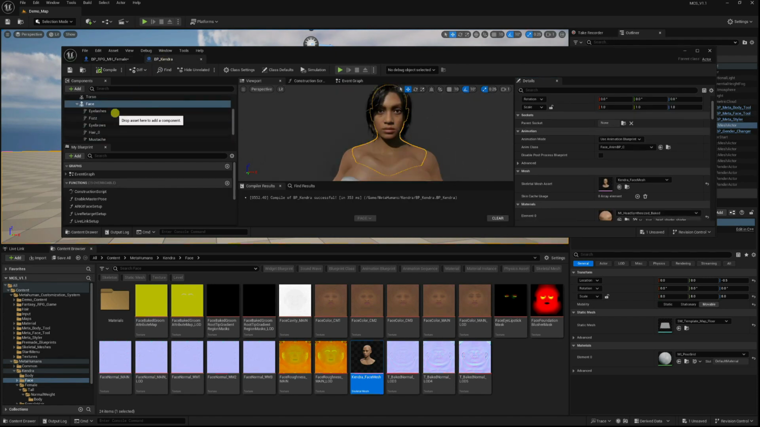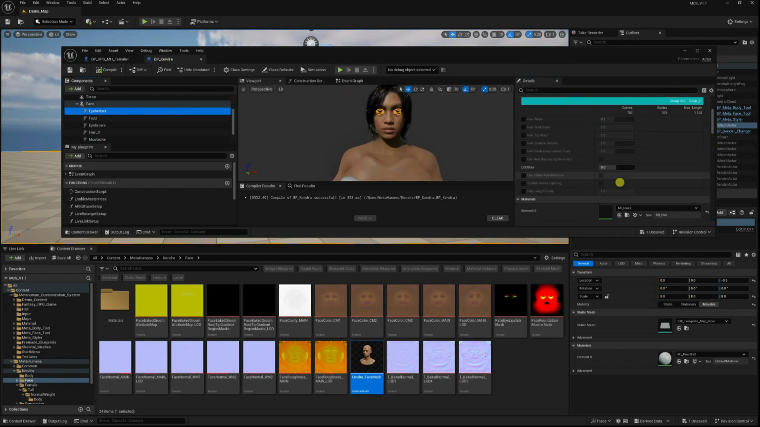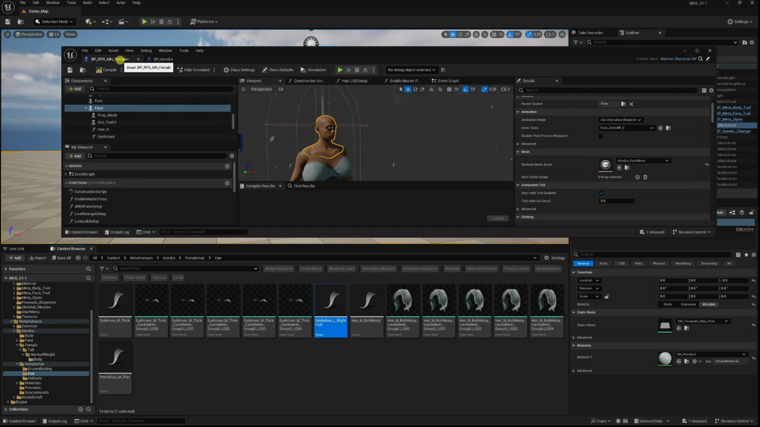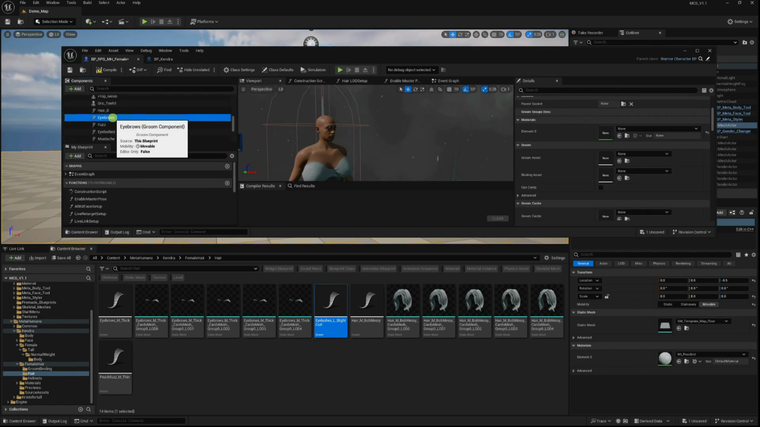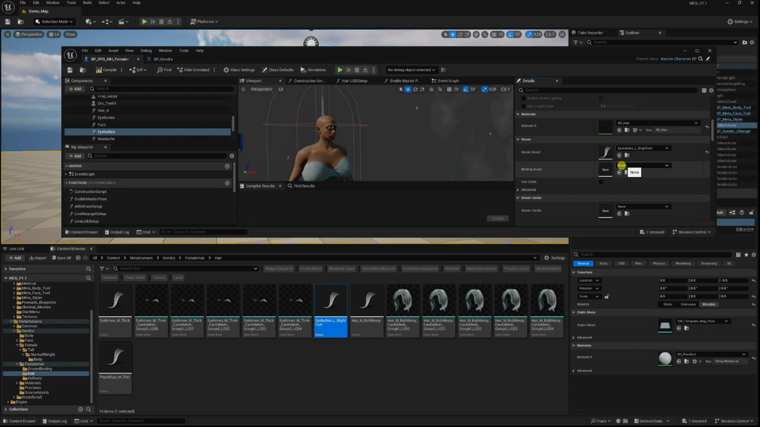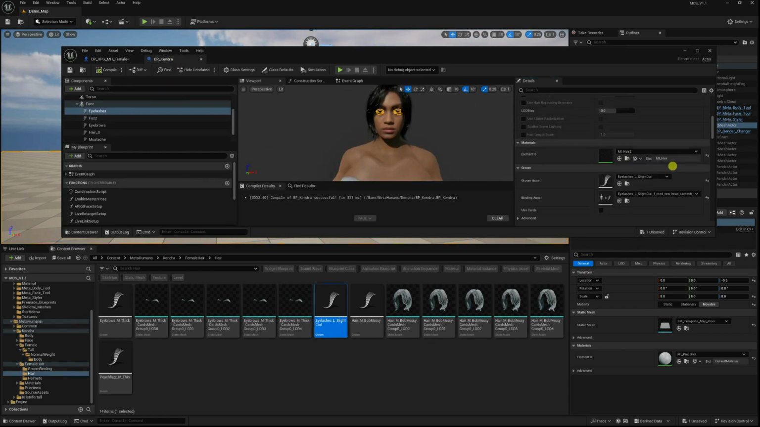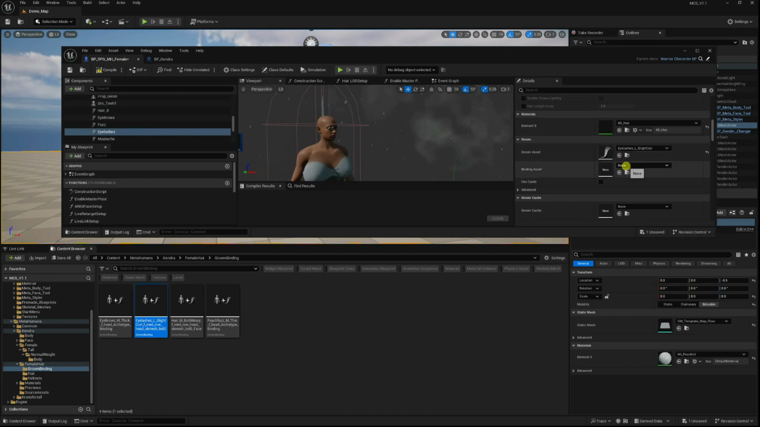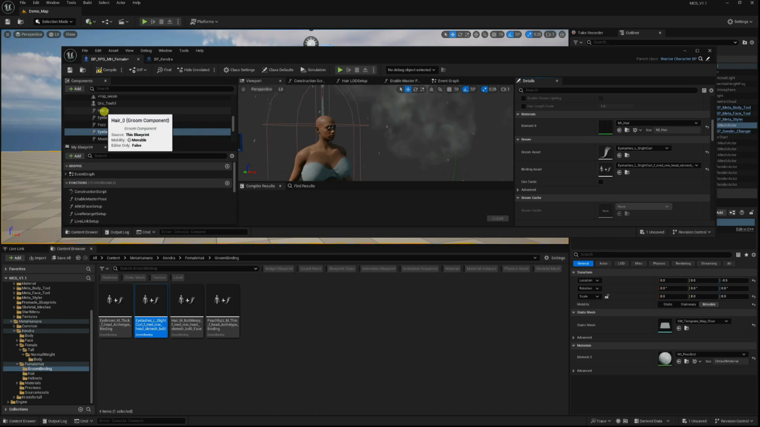So let's go back to Kendra. Start with the eyelashes. Click on the eyelash asset. Okay, groom asset. Jump back to our blueprint. Click on the eyebrows. The eyelashes, and add that to the groom asset. And do the same for the binding asset. Let's go back to Kendra. Search for the binding asset, and add that there. The binding asset. We need to do the same for everything.